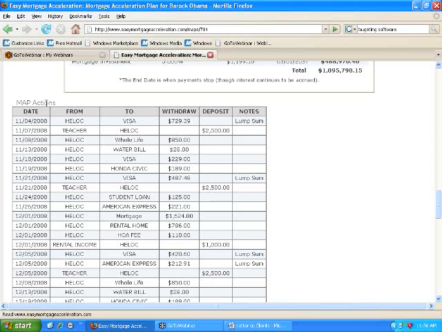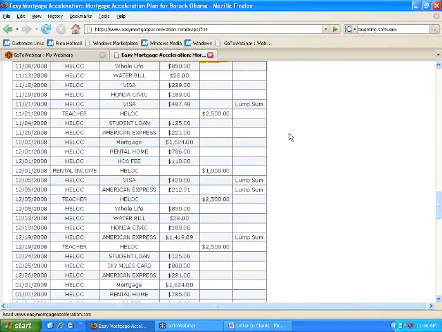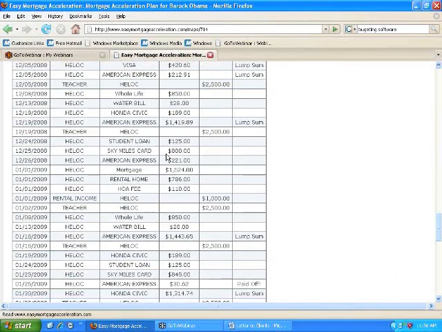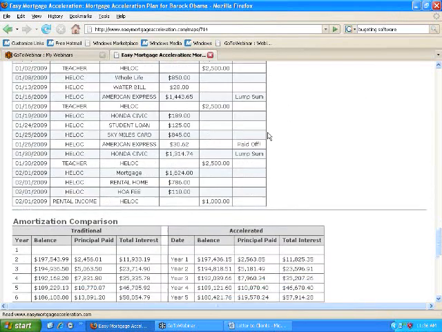And the map actions will always have your next 3 months of actions here, which will show on this date, on the 4th, which is today, you need to take from your HELOC, put to your Visa, $729.39, an amount of a lump sum. On the 7th, you're going to get to your HELOC from your teacher job, $2,500, putting it in there, and so on and so forth. It'll walk them through the next 3 months, always showing them what is going to take place.